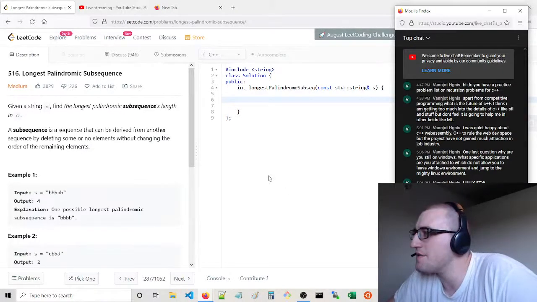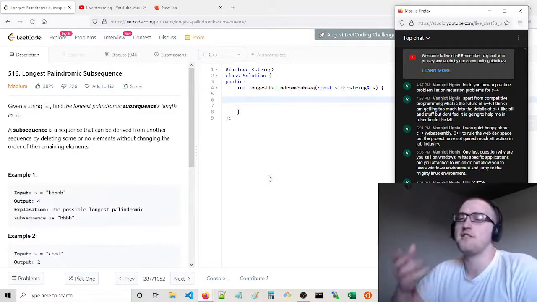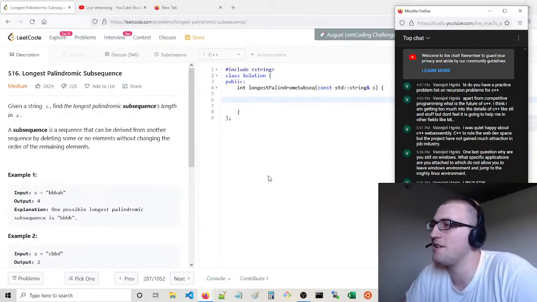Why are you still on Windows? What specific applications are you attached to which do not allow you to leave the Windows environment? Oh, there you go. Yeah, fair enough.